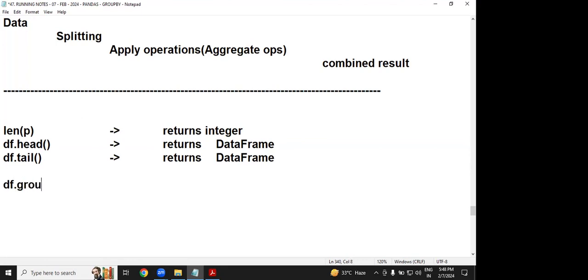This is important. df.groupby, very very important, sir. Look at me. The head method's return type is a data frame. The tail method's return type is a data frame. But what is the return type of the groupby method? It returns a GroupBy object. Group by object, actually.